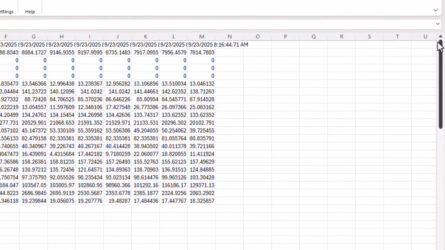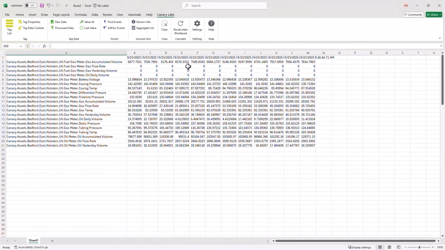Next, we can remove a function from the spreadsheet by selecting any cell within the function's array and selecting the Clear button.